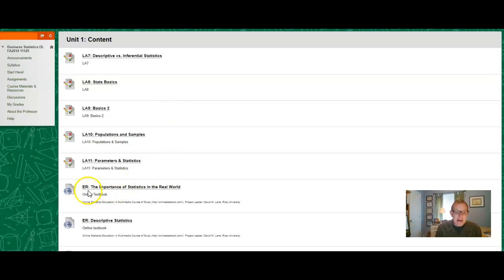Then you might find some ER. Those stand for extra resource. Those are not required. Those are optional. They're just there to help you. You may also find optional activities. There's just a few of those throughout the semester, and those are interactive activities that will help you get more knowledge.